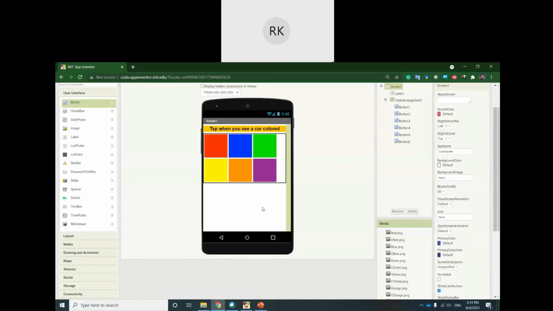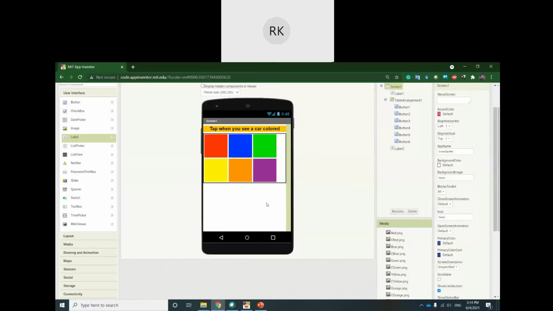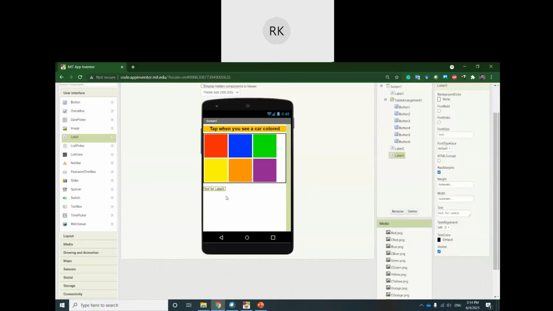Now after that we need a bit of space. So for the spacing, as I told you, you can just simply bring a label and just remove its text, then it will already give a space. Then next one, we need another label, and this label text will be you win.